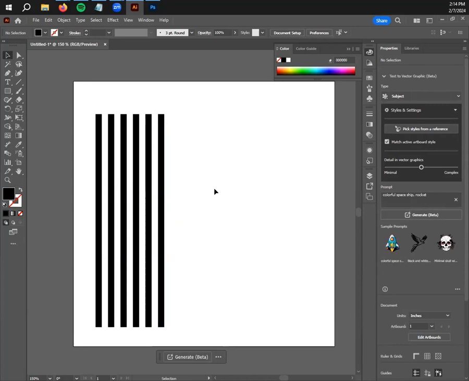Now, in order to turn this into what's called a brush pattern, we need to select all of these. You press V on your keyboard to get your selection tool. We're gonna make a general selection here.